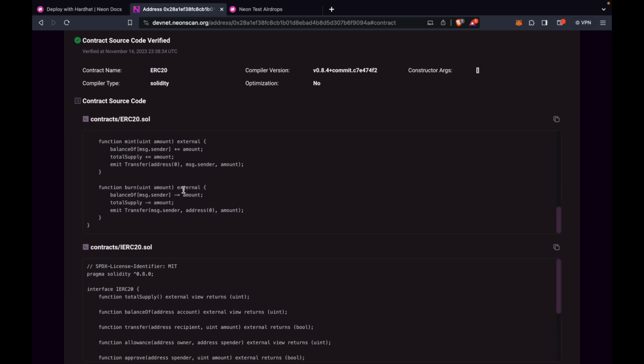So this is the last step in the video, and I hope this was helpful for deploying a smart contract with Hardhat.